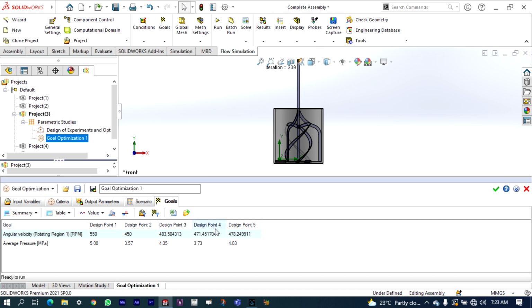In design point 4, when the angular velocity is 471.45 revolutions per minute, the average pressure inside this bucket is 3.73 megapascal. And finally, at design point 5, when the angular velocity is 478.2499 revolutions per minute, we got our average pressure inside this bucket as 4.03 megapascal. So we got our result with a discrepancy of 0.03, which is clearly fine. We achieved our goal with an angular velocity of 478.24.